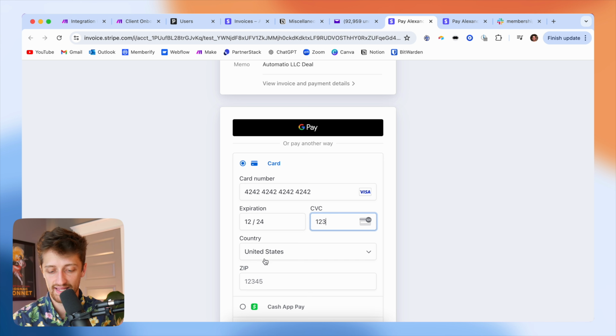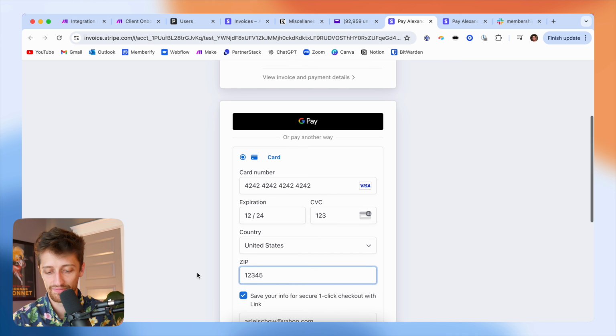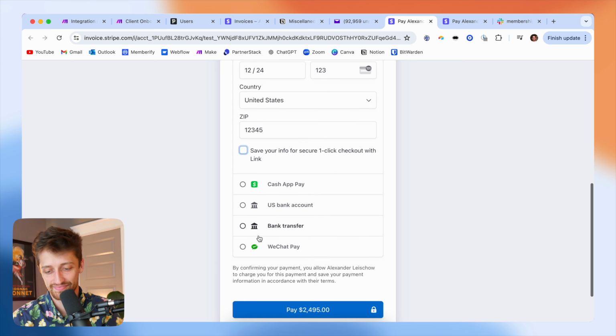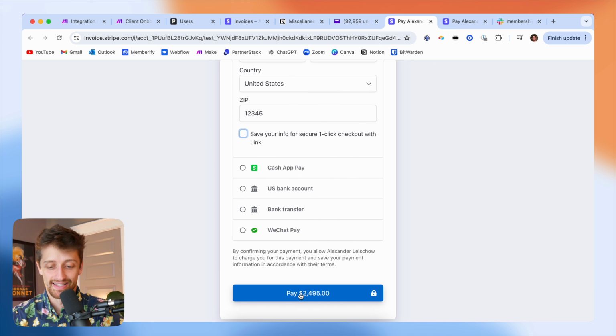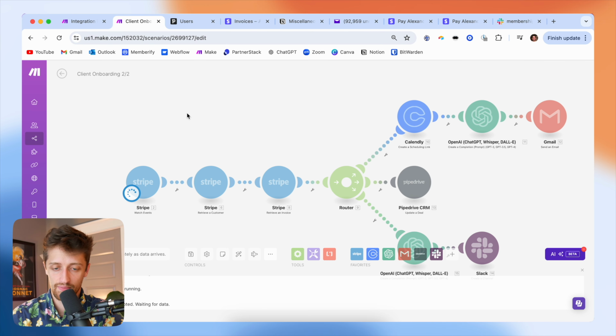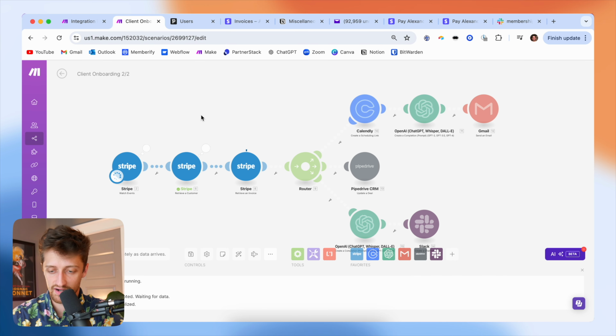Right, put in my fake data here. I wish this would work in real life. That would be beautiful. But it doesn't. Anyways, I'm going to hit pay. And we're going to come watch this automation run back over here.